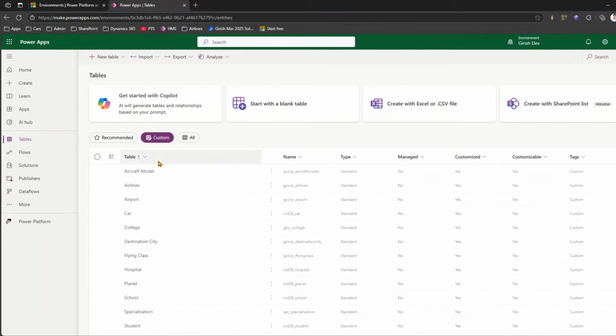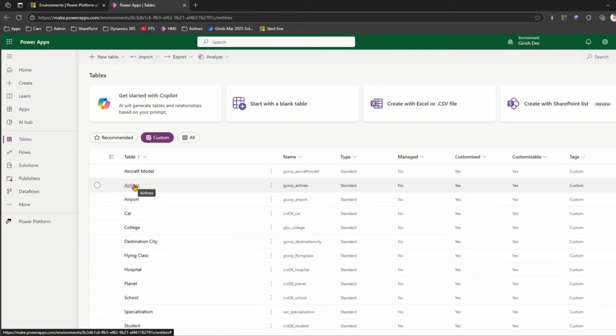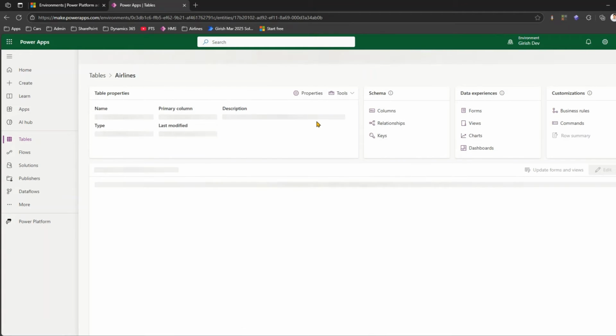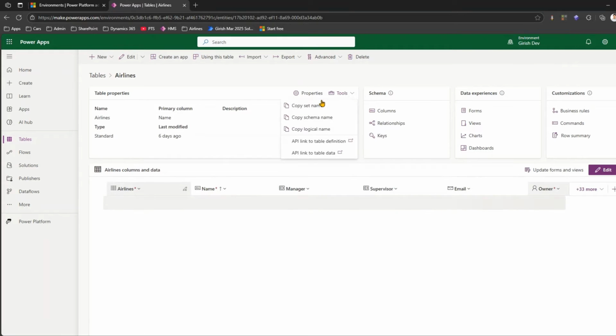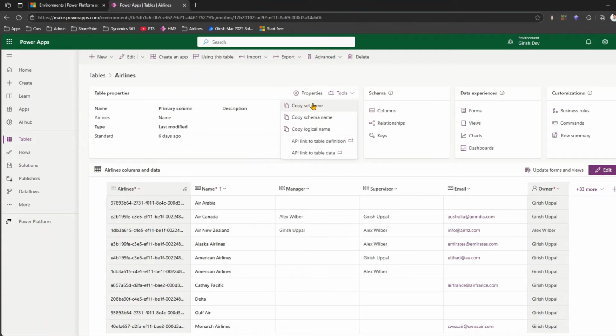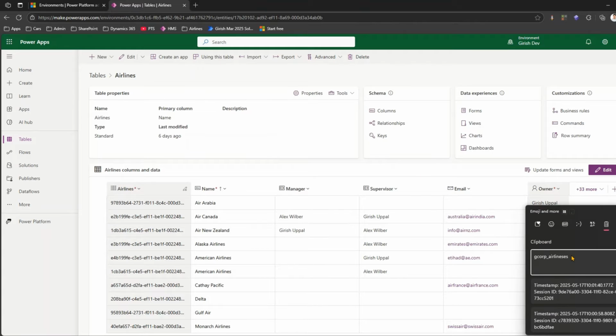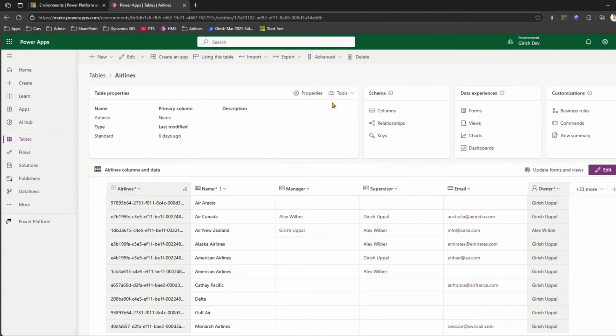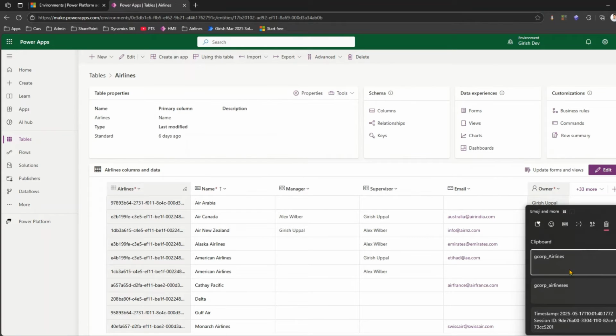So I have built an application. Now it uses a table called, say, airlines. Here there is some important information which you can extract. If you go into the tools, you can copy the set name. If I click on copy set name and do a Windows V, I have copied this set name. I can copy the schema name. Again, if we do Windows V, this is the schema name.